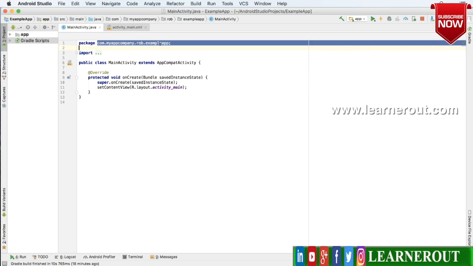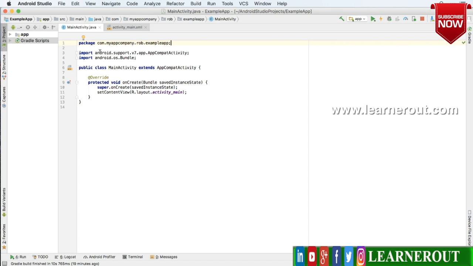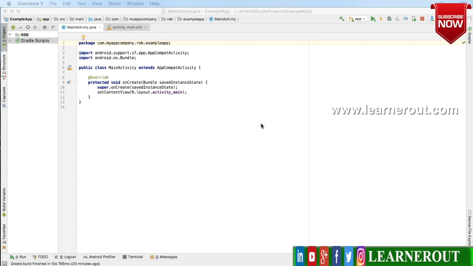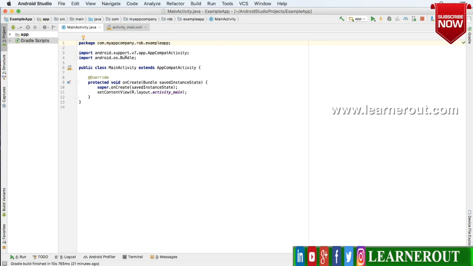So we've got com.myappcompany.rob.exampleapp, as we saw when we created this particular project. Then we've got some import statements, and we're importing some frameworks there which allow us to use certain features of the Android OS. So our two frameworks here, we've got AppCompatActivity, which contains the code that we need for our activity, which has an action bar at the top there, where it says Example App. And then we've got the OS Bundle for the Android OS itself.